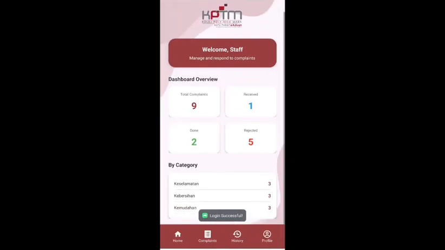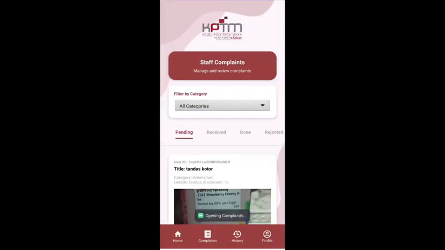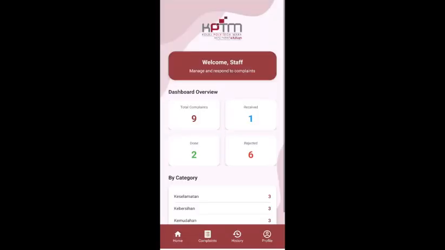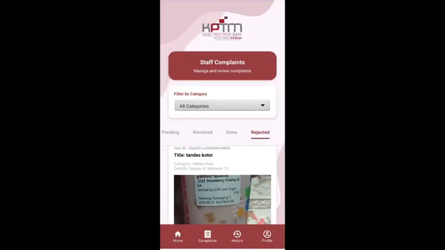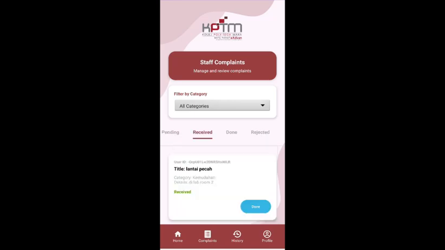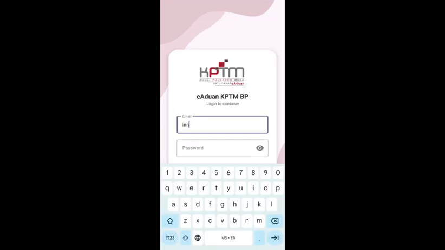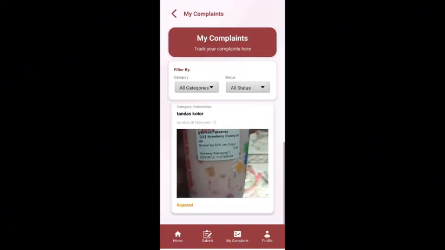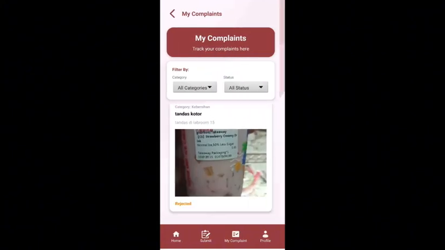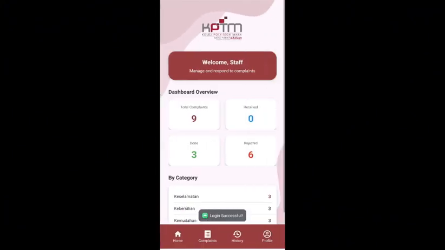Next, as a staff member, they can also reject a complaint. Once rejected, the complaint status will change to Rejected and can be viewed under the Rejected section. From the user's side, they will also see that their submitted complaint has been rejected, and it will appear under the Rejected category. Now, let's log in as staff again to view the staff dashboard.